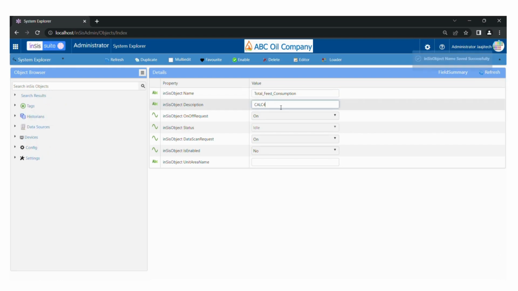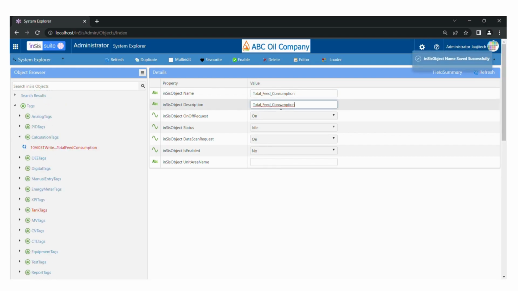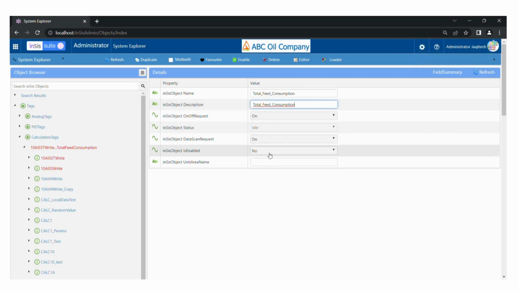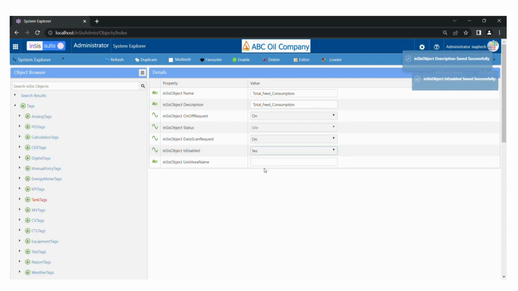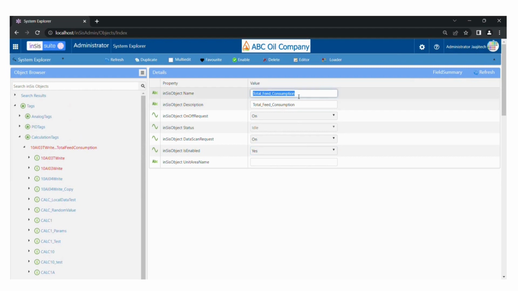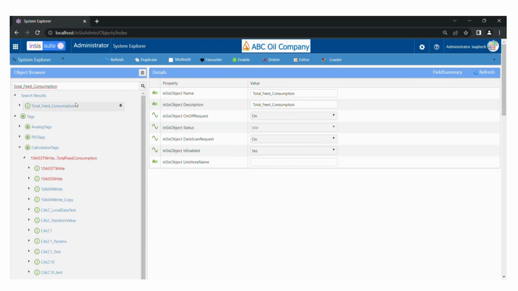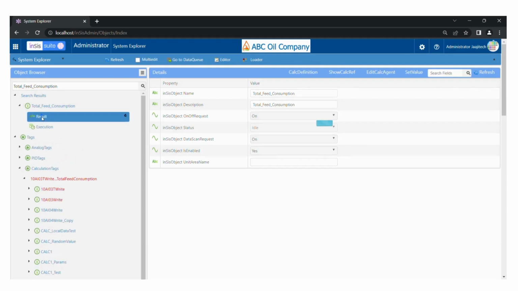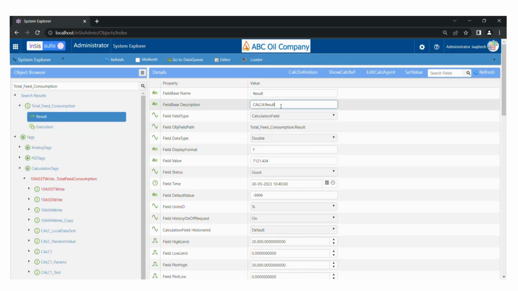Now copy the same and paste it in the inSys field object description. Now here the option called inSys object is enabled should always be yes. Once we enable this option, then the tag color will be converted. Now search for the tag that we have created. Expand this, click on the results, change the field based description, click on outside, then the description got saved successfully.